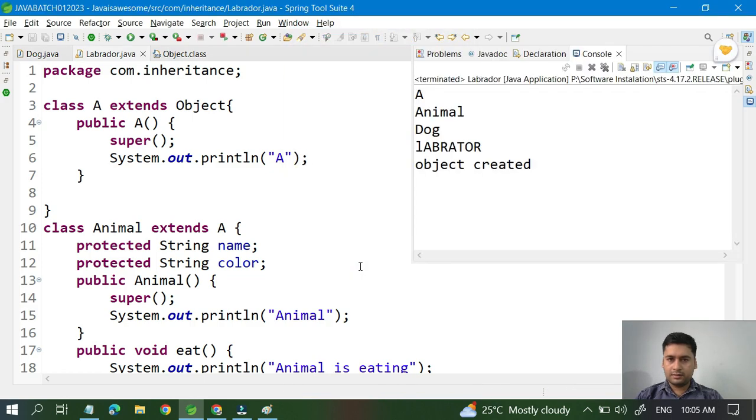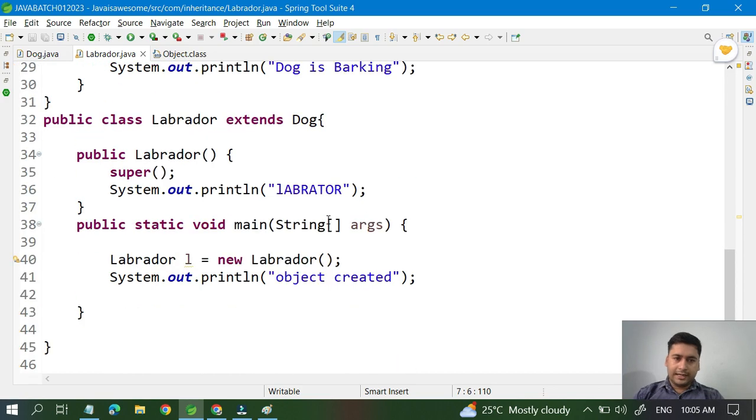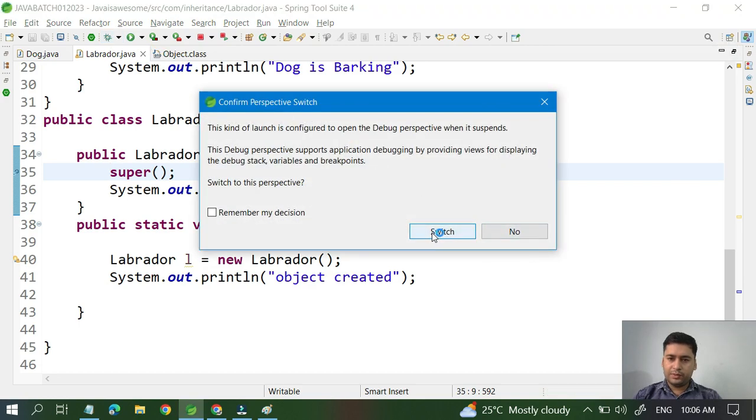So this is the first print, the A. It's coming from the above: A, then Animal, then Dog, then Labrador, then object created. If you still don't understand, I will do one thing. I will put one debugger here. So this is the breakpoint of the debugger, and let me start in the debug mode. Here you can see the debug mode. So once you run this code, switch to the debug mode.